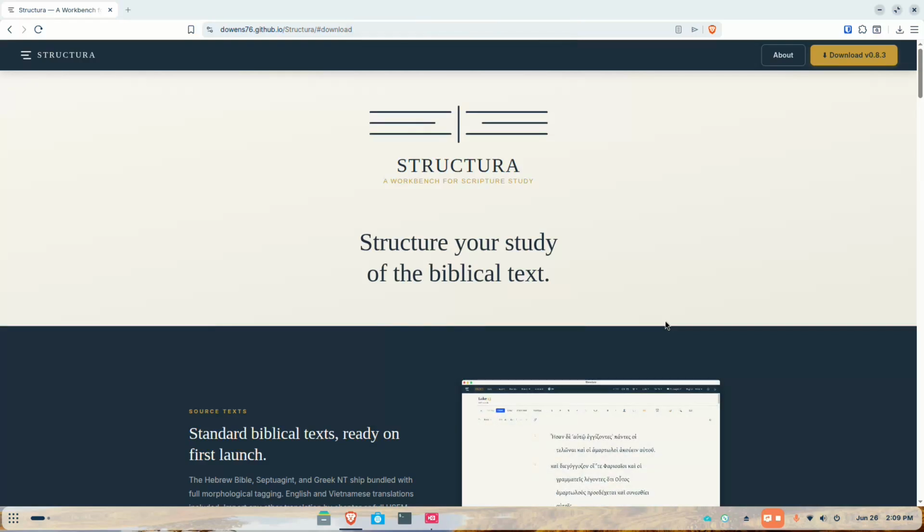Hello, in this video I'm going to show you some of the features of Structura. This first video will show you about workspaces and account information.